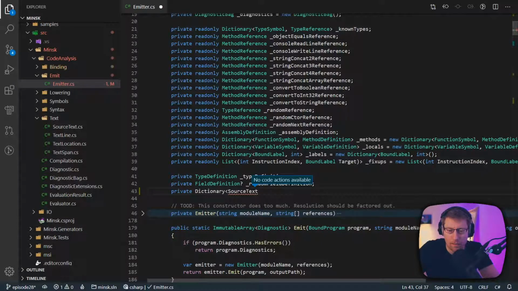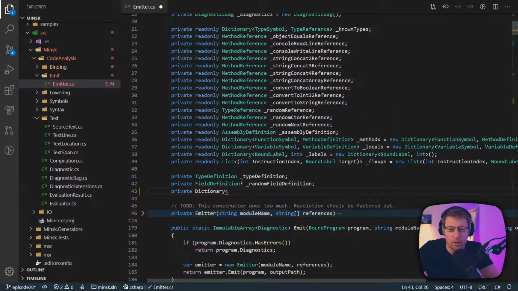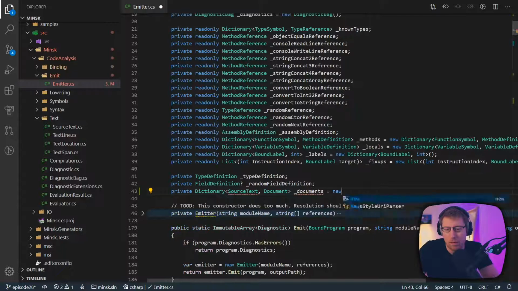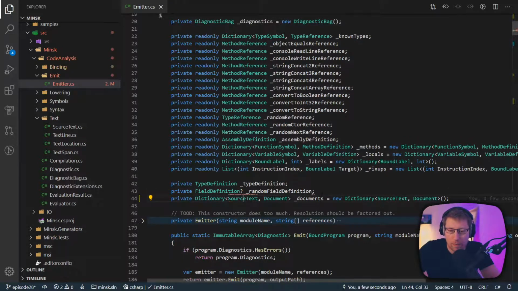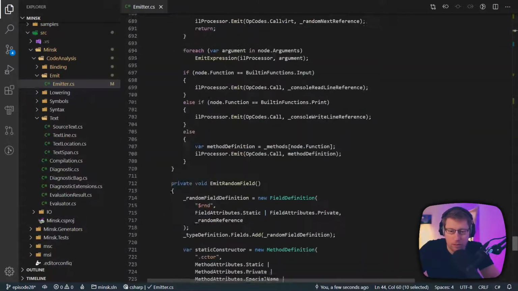No actions available. What do I call it? Did I not call it source text? I thought I did call it source text. Yeah, I did call it source text. Document, and we call this documents. And they are all non-nullable, that is right.